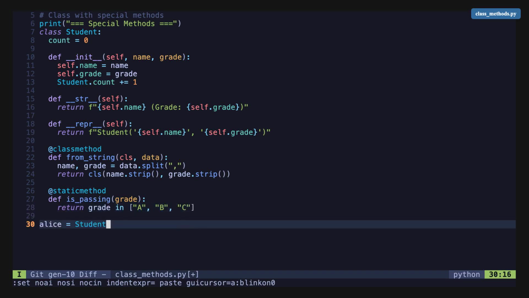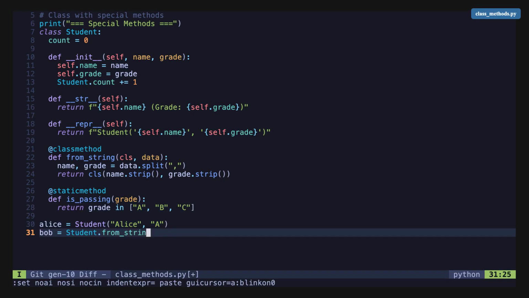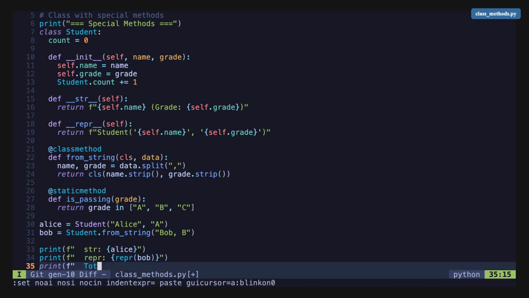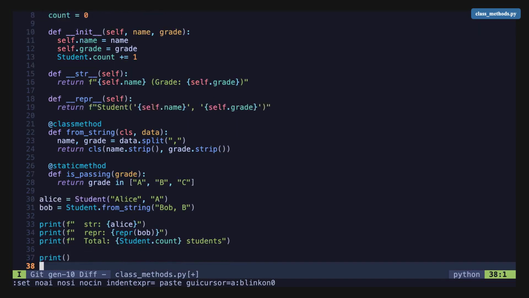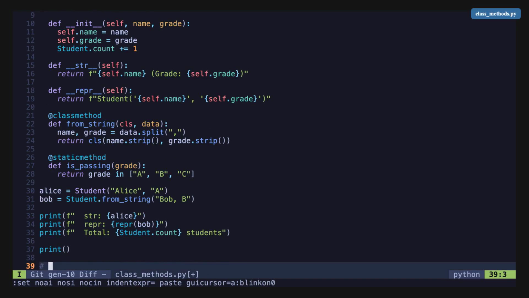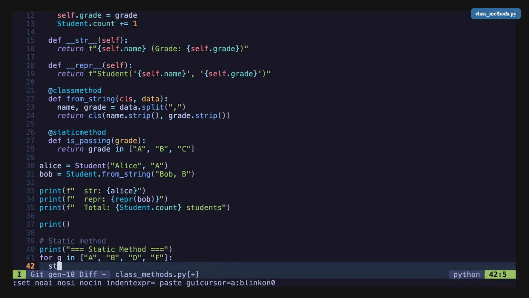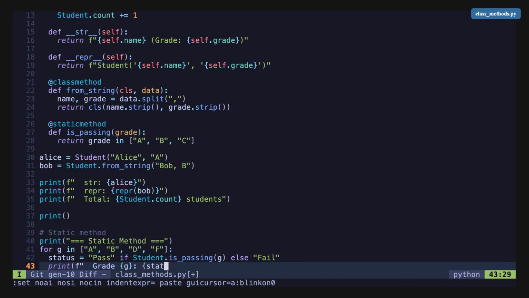Alice is created normally, Bob from a string. The loop checks each grade with isPassing. A list comprehension converts students to dictionaries for JSON.